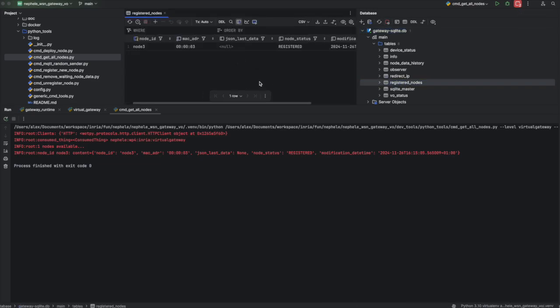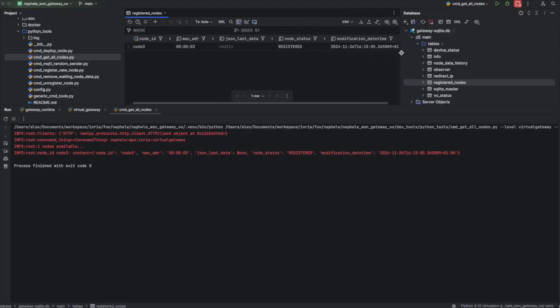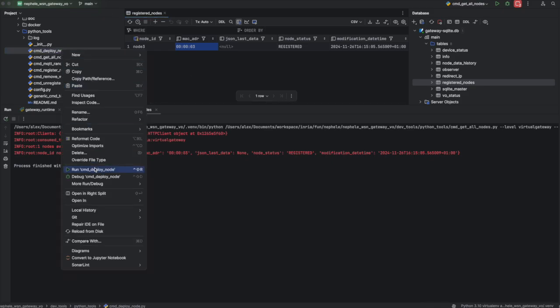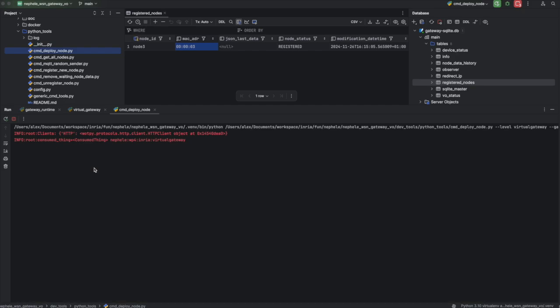We can then observe that no data has been received yet. To accept new data from a node, it must first be deployed on the field by a robot. We'll emulate the call of this action by running another script. The database is, of course, updated accordingly.